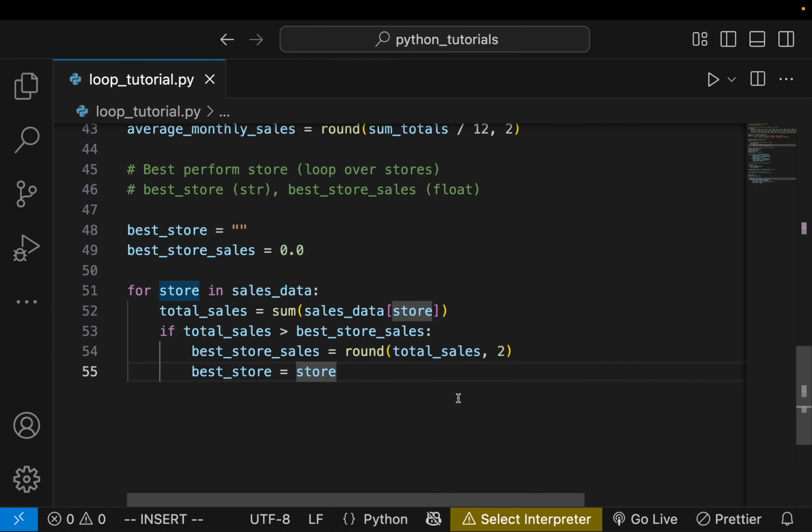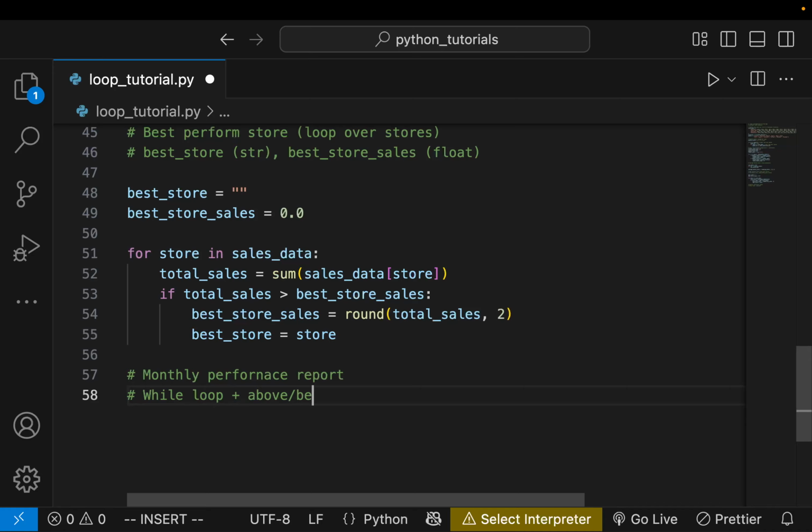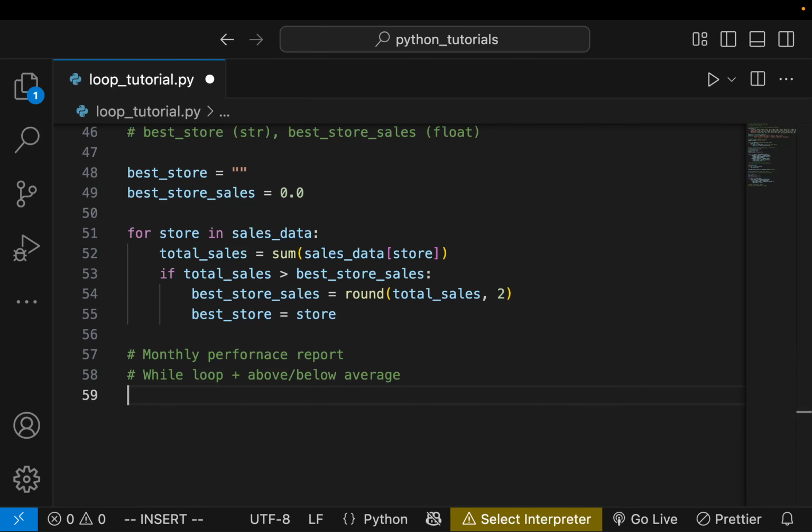So now let's go and do our monthly performance report. Okay? This one, let's use a while loop, and we want above or below average. So our goal here is going to have a performance report. All right. So again, let's put that in here. We'll want a performance report, and this is basically going to be a list of strings.